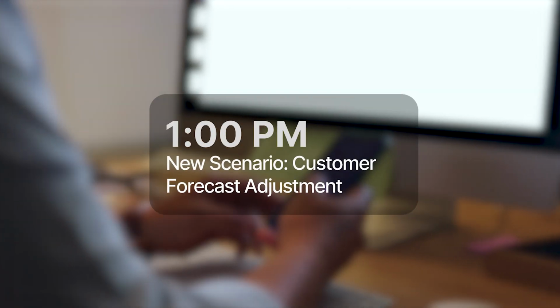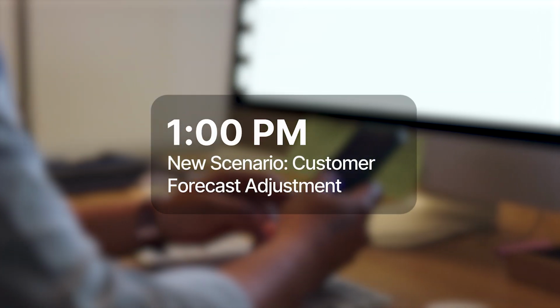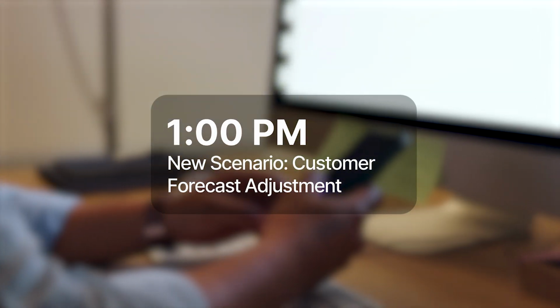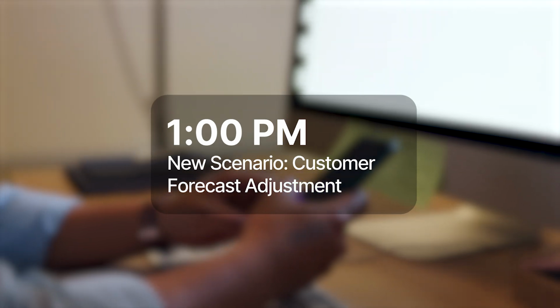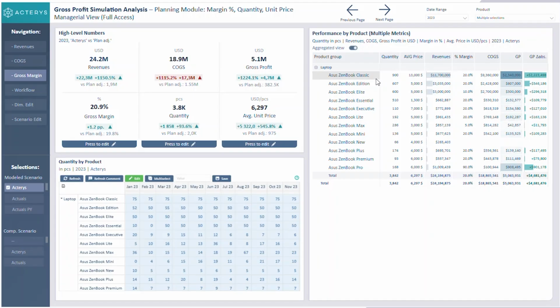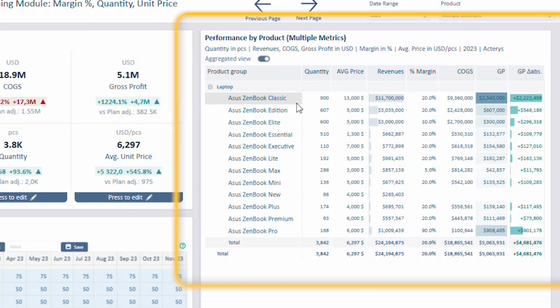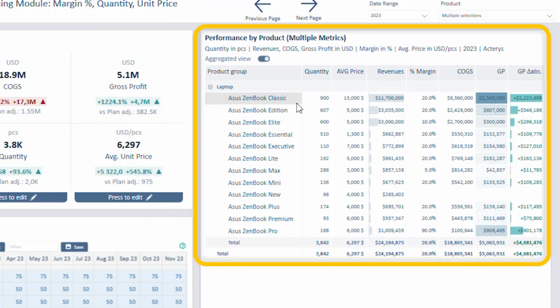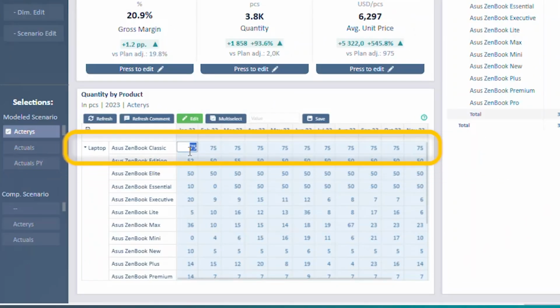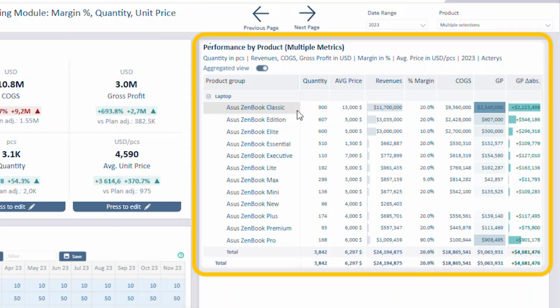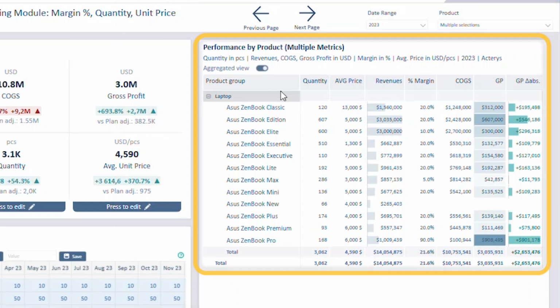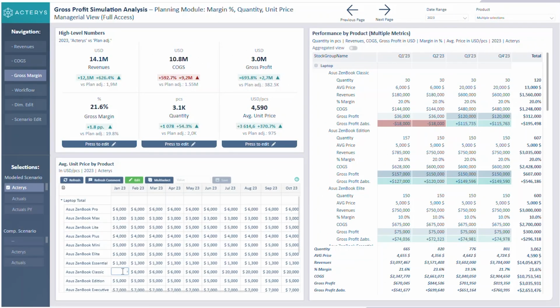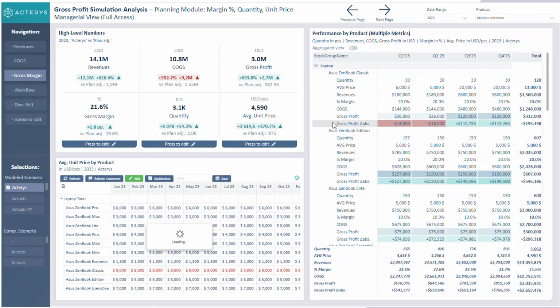By early afternoon, you're faced with another twist. Customer demand projections for a key product have been updated based on new trends. With Acterys, adjusting the forecast in real time is simple. You review updated demand inputs from sales and customer service, tweak your model, and ensure that new projections are aligned with current trends. Acterys allows you to incorporate the latest insights instantly, ensuring your financial plans stay relevant and agile.